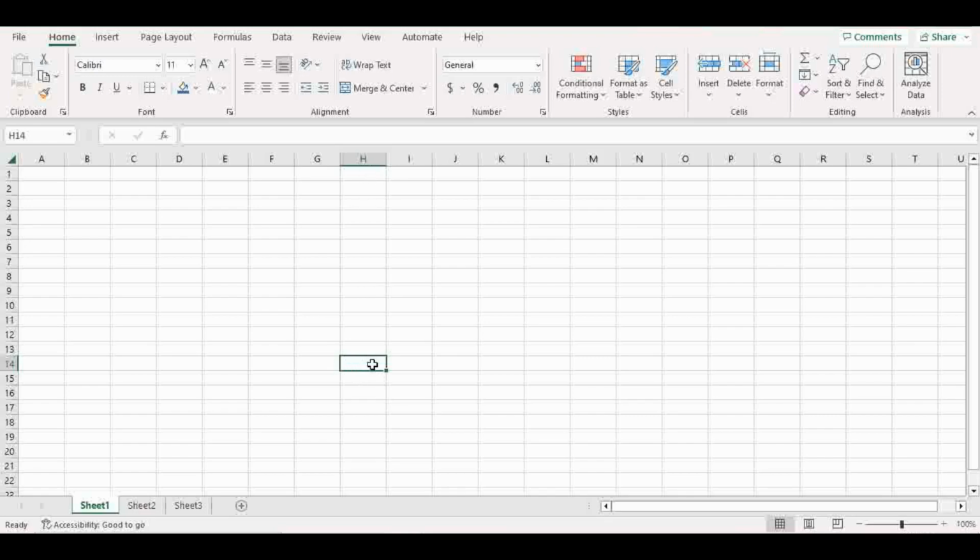Such as, right now I have selected one cell here, which is highlighted. This cell is identified with the help of its column and row nomenclature, such as H column and 14 row. So the address of this cell is H14.